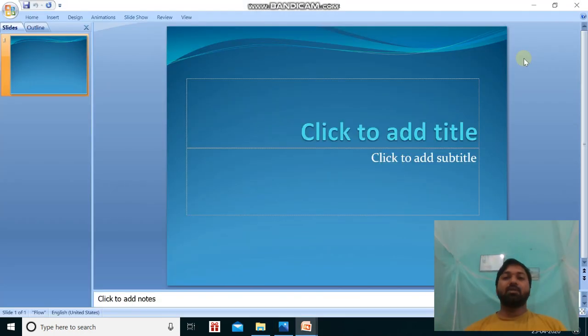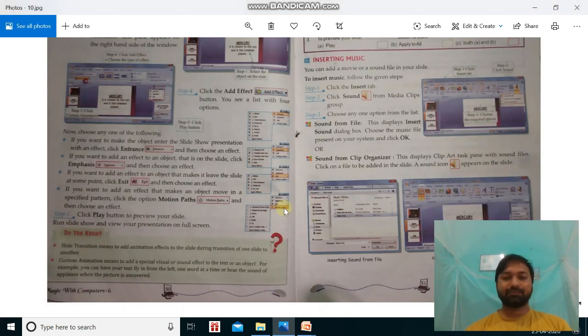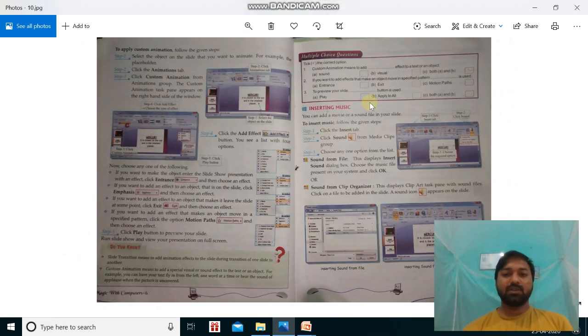Okay, now we'll learn how to insert music in PowerPoint presentation. So to insert music, you have to click on the insert tab and sound. Like you have learned to insert picture, there are two options. You can either insert picture from picture file or clip art. In here also there are two options. You can either insert sound from file or sound from clip organizer.